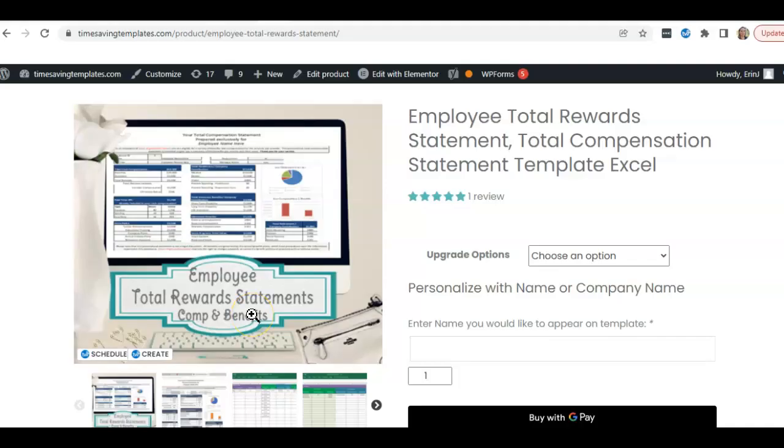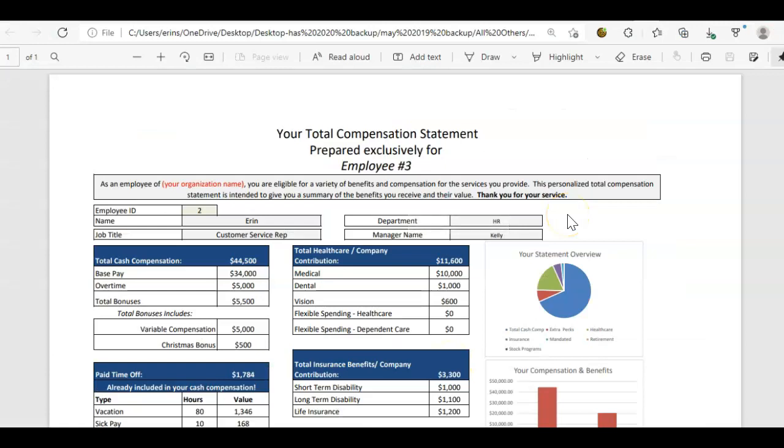It's Erin with Time Saving Templates, and today I'm going to go over an example of how to use the employee total rewards compensation statements. This is a great resource for an HR department to create statements to give the employee on the value of not just the compensation, but also all the different benefits that the company is paying for. So let me show you what the statement looks like after you fill everything out.